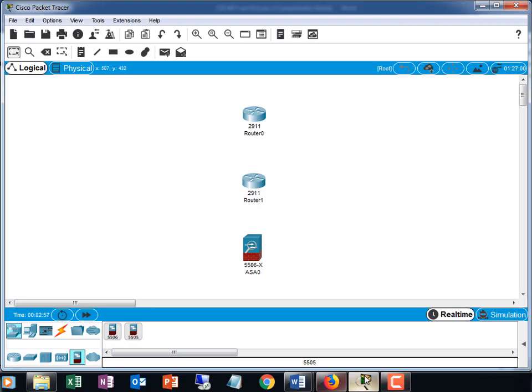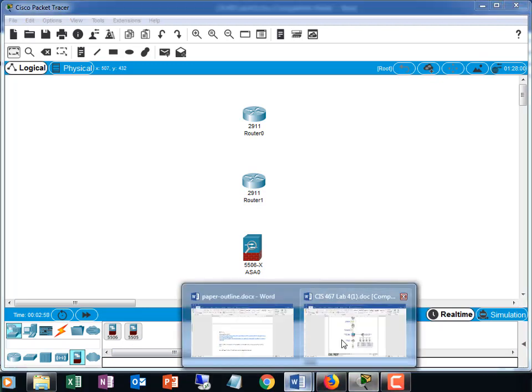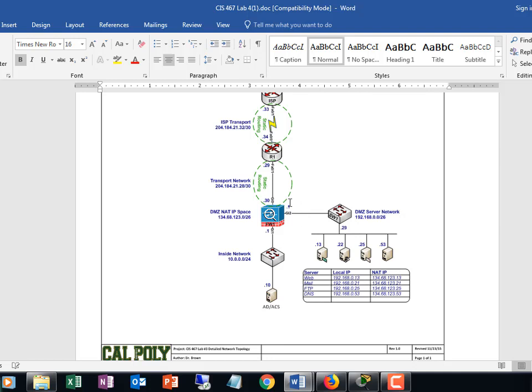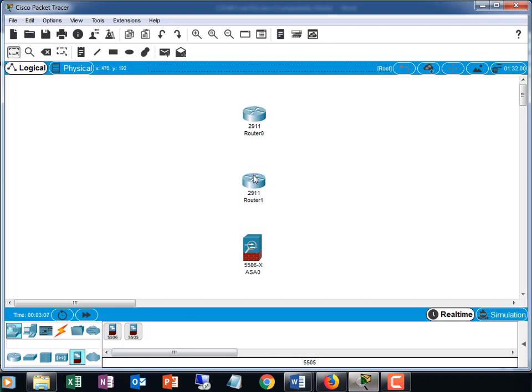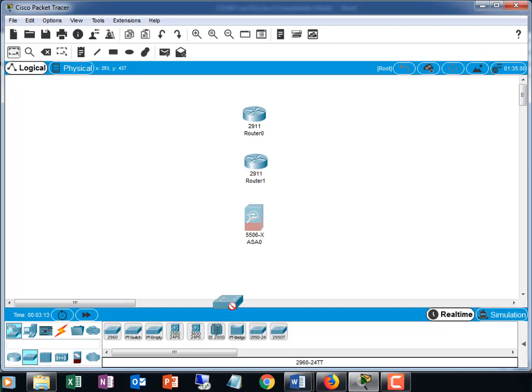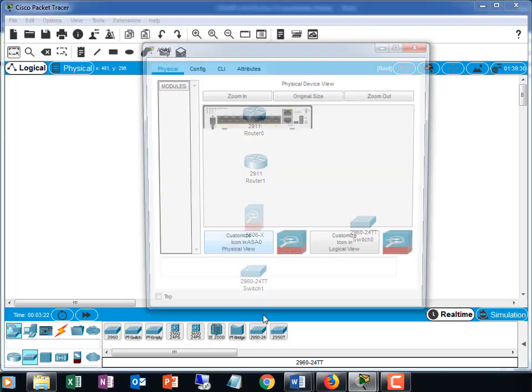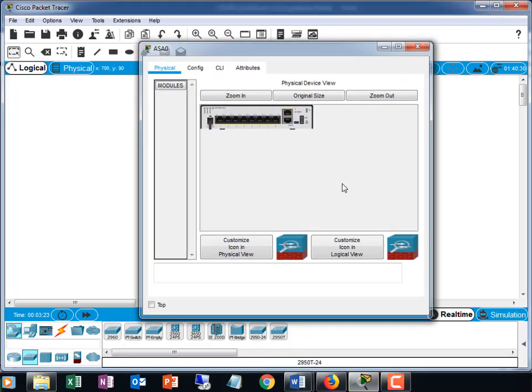Great. And I need a couple of switches. Both of the switches are coming off of the ASA. So move that up a little bit. Let's go over to the switches, and we're just going to get 2 2960s headed off of these. So one there off the DMZ, one off of the inside interface.